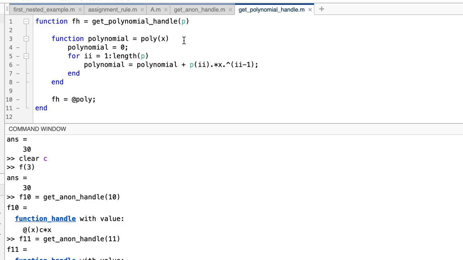And that makes a huge difference, because a nested function, unlike an anonymous function, can have more than one command and can have conditional statements and for loops. None of that is allowed for an anonymous function.